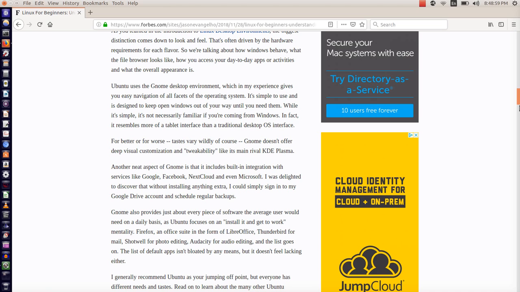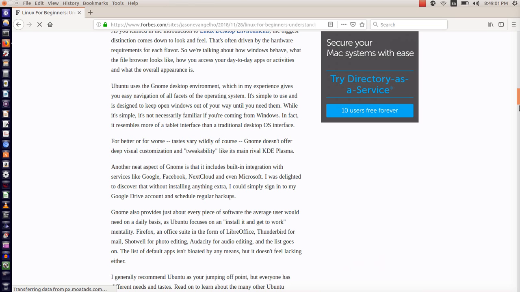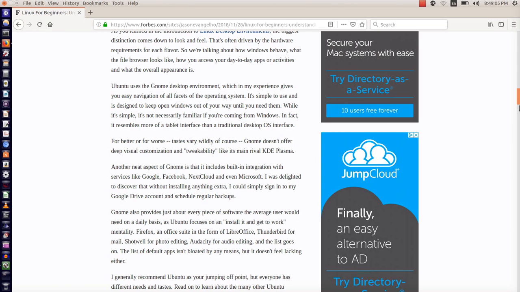Another neat aspect of GNOME is that it includes built-in integration with services like Google, Facebook, Nextcloud, and even Microsoft. I was delighted to discover that without installing anything extra, I can simply sign into my Google Drive account and schedule regular backups.